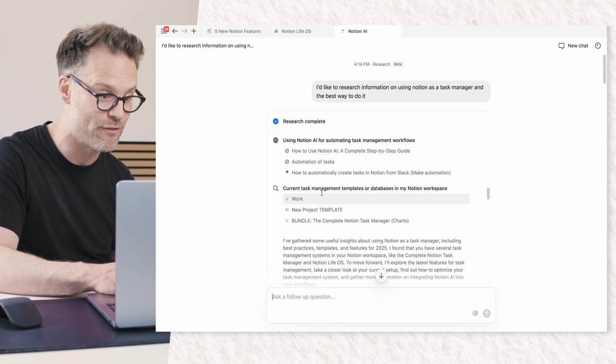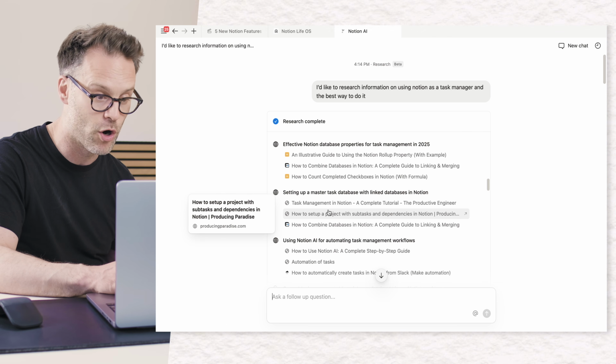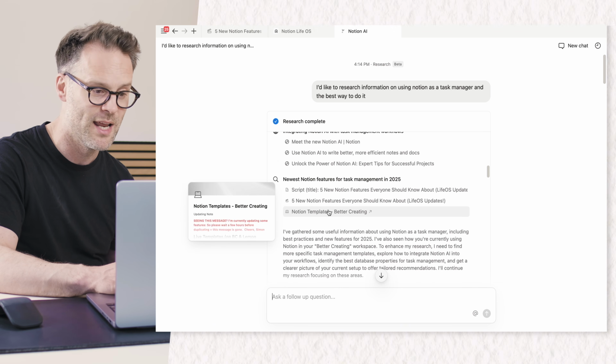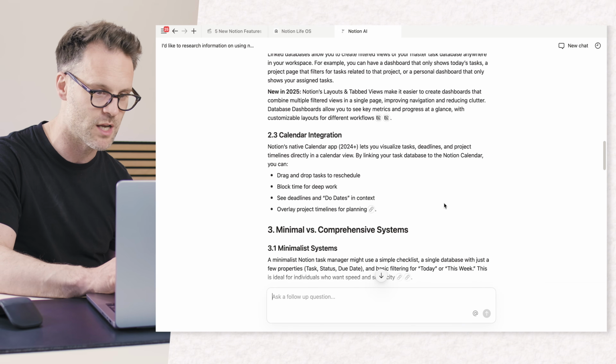What's cool is it's referencing templates in my system. It's looking at web searches, blog posts, my content, scripts that I've written. So if you're someone that gathers a knowledge base in Notion, I think this is going to be massive for you. And the results, you've got summary, it draws its own conclusions.